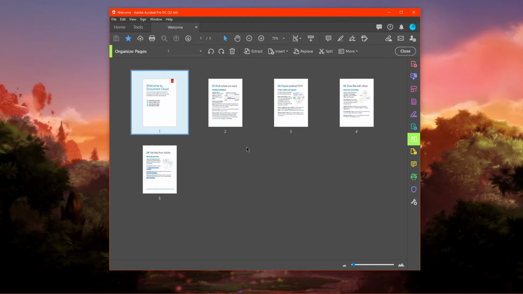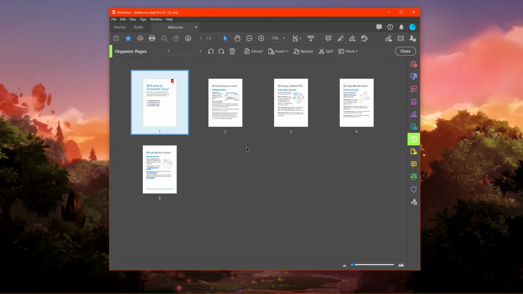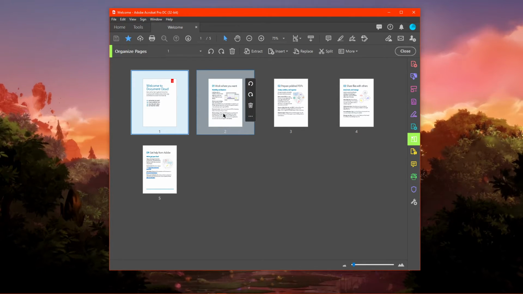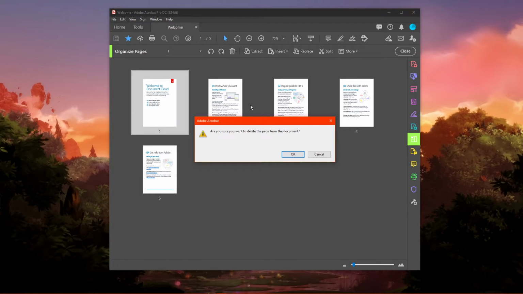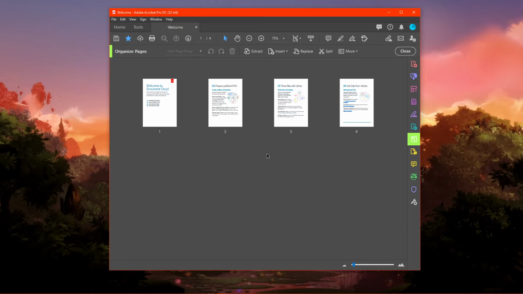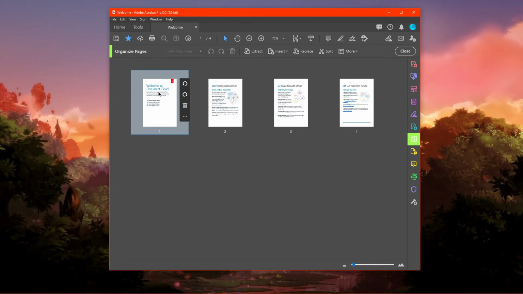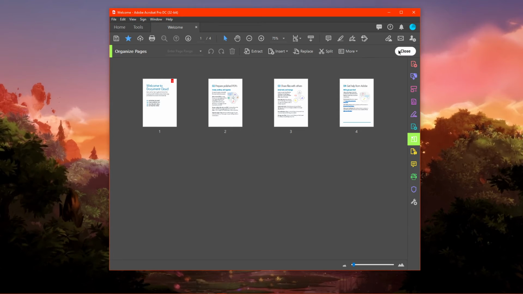A thumbnail view of all of the pages within the PDF document will be visible to you here. You can then proceed to delete a page by clicking on the trash icon next to the page when hovering your cursor over it. Get back to your normal view when clicking on Close in your Organize Pages taskbar.